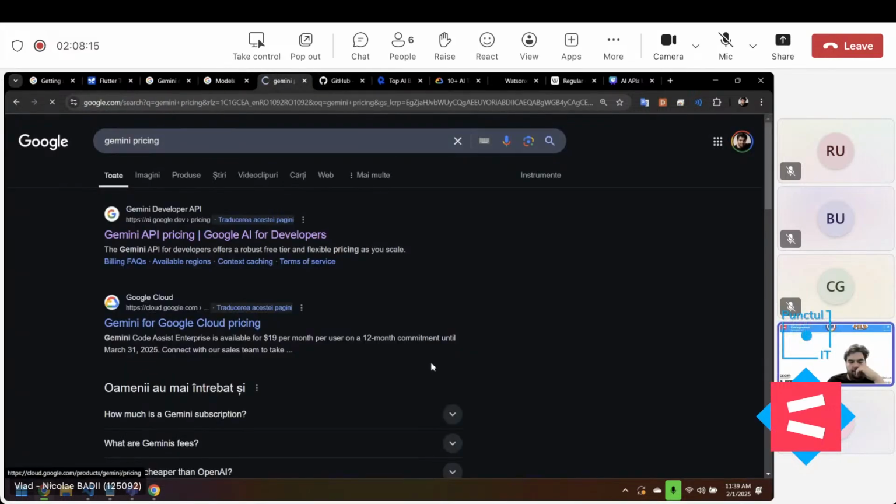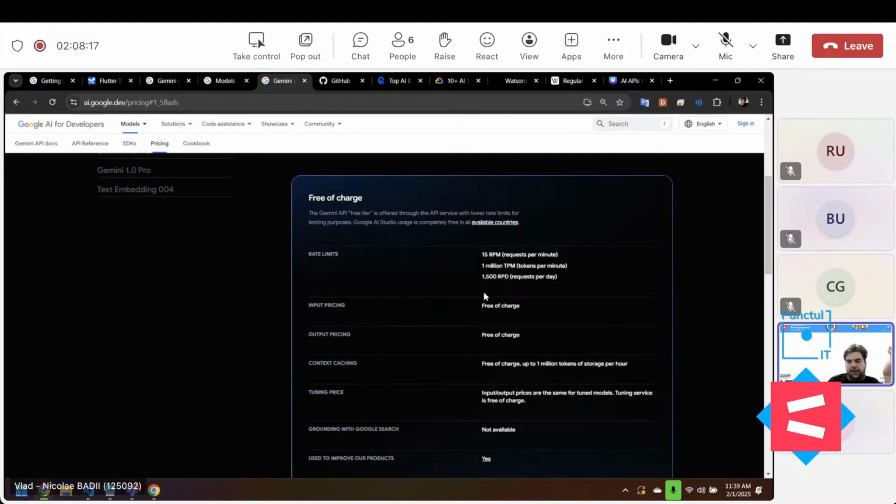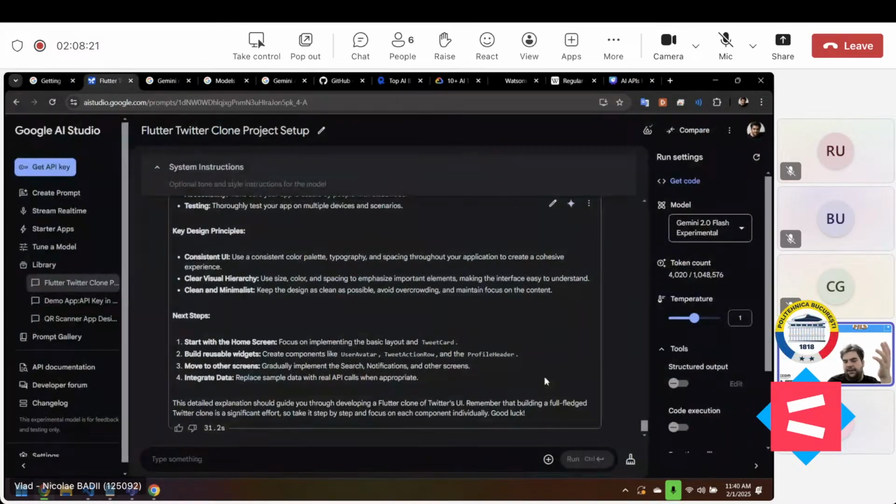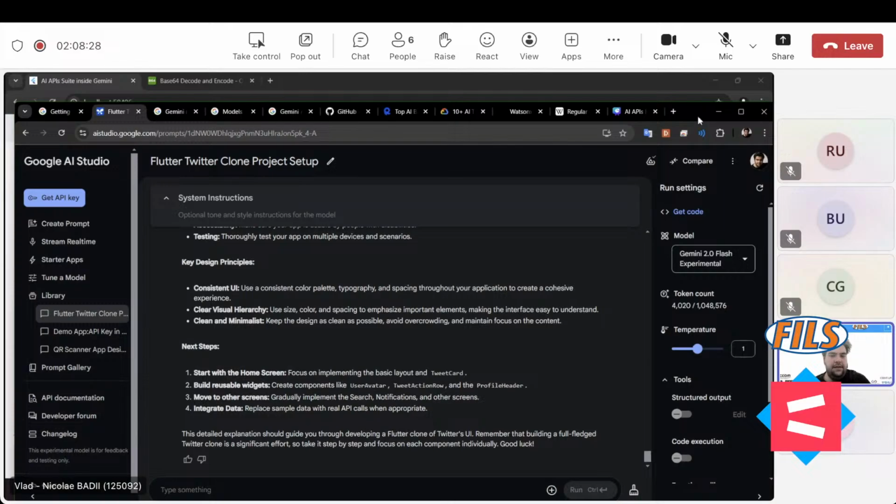So you have already used 4,020 of the 1 million tokens per minute on the free tier. So it's not bad. It's a very great deal for the free tier. And also Gemini is very common since Google is pumping so much money into it nowadays, and you can have so many implementations.